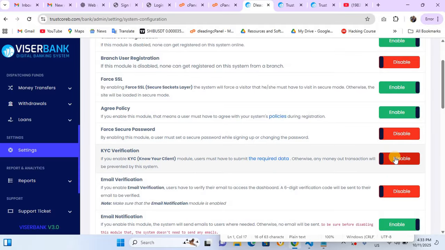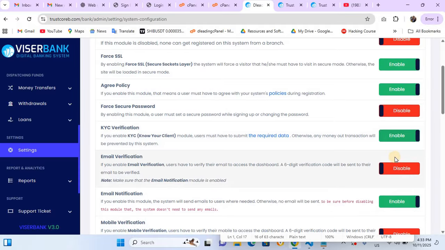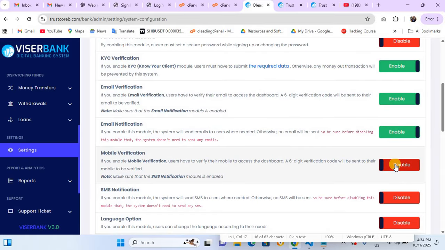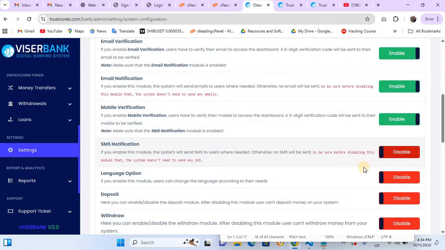KYC verification. If you want to do that, you enable it. Sometimes I don't enable it. Email verification, you enable it if you want that. For me, I don't really do email verification, but if you want that. Mobile verification is where they will send an SMS to your phone number. If you want to do that, you enable it. When you enable it, all you need to do is just set it up. So SMS notification is that whenever anybody is transferring money to your account and anything like that, you can enable it. Maybe anybody transfers money to you and you don't know, but the notification will come to your phone, so you can enable it here.